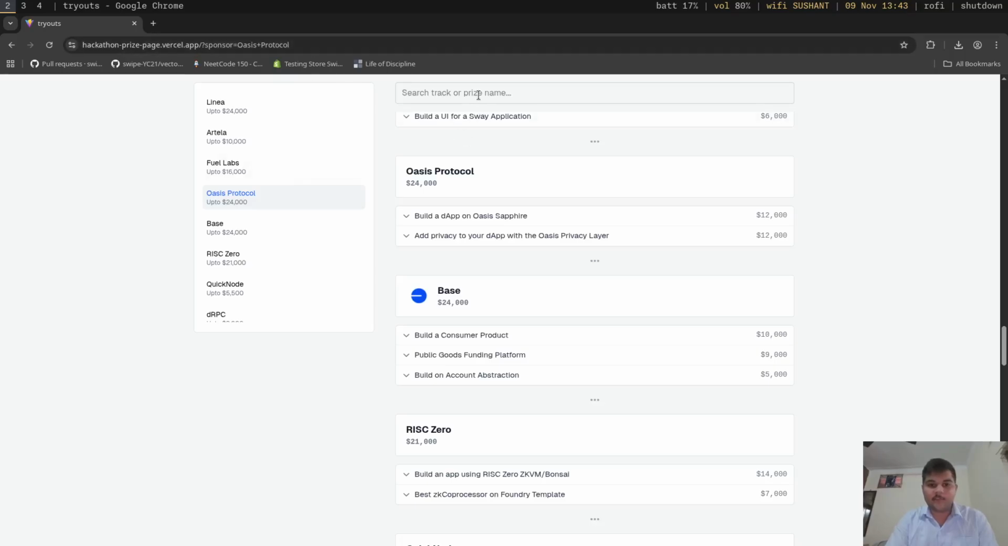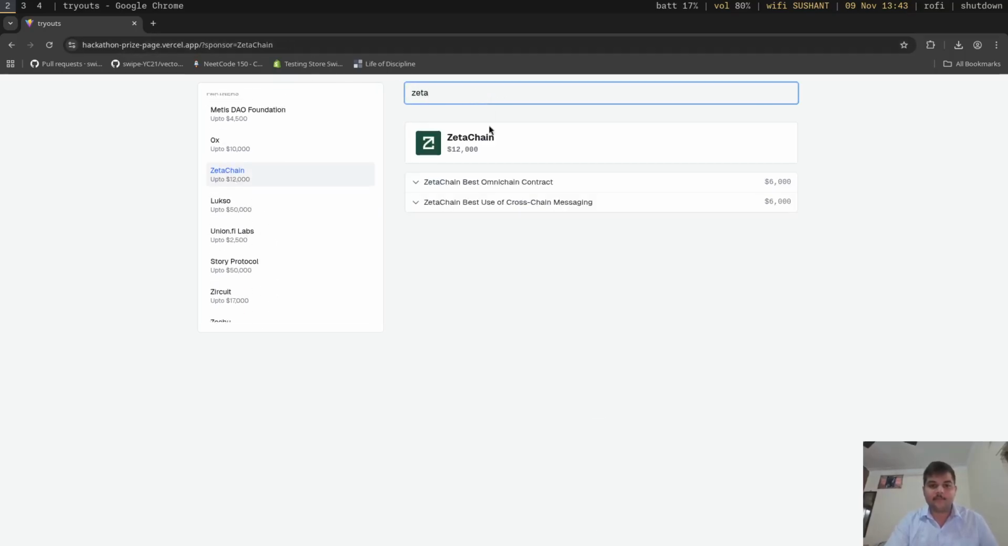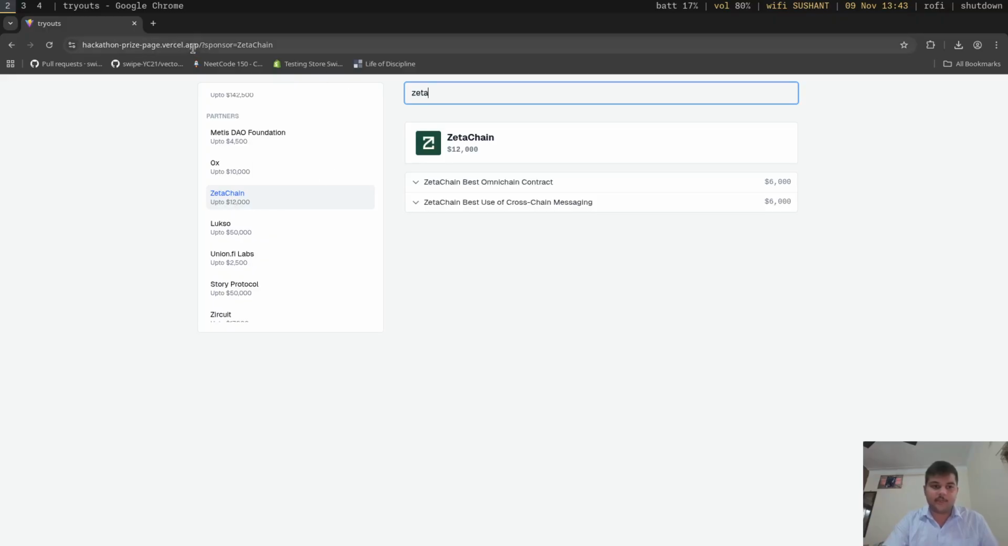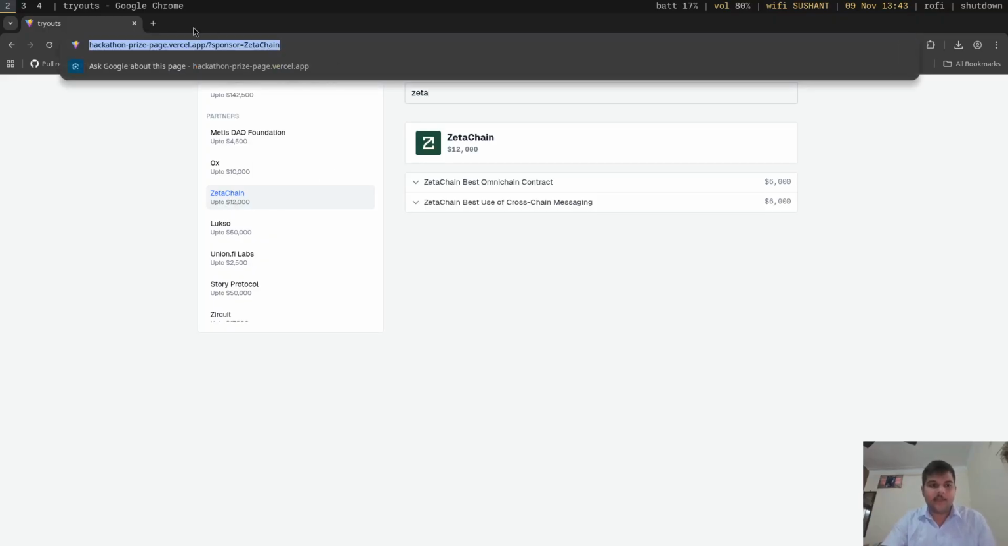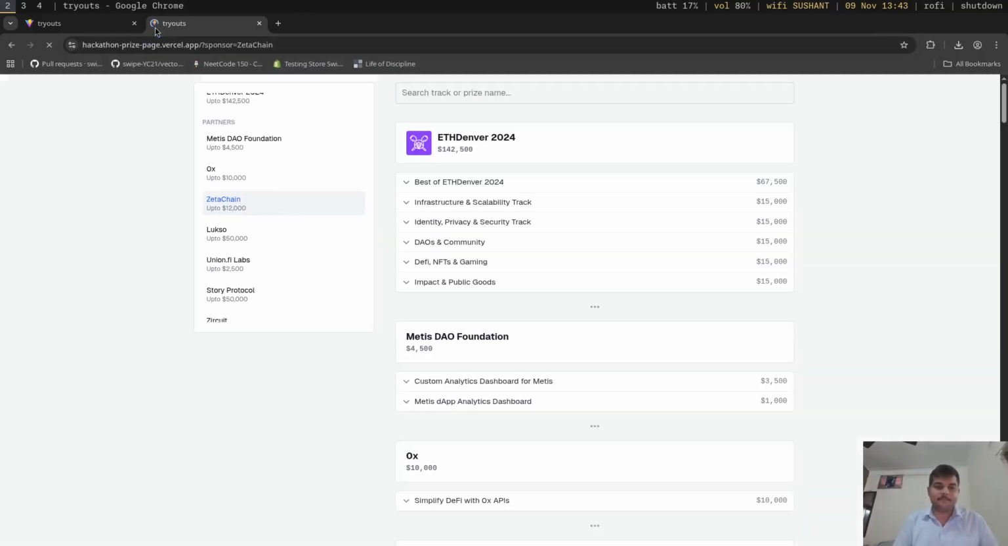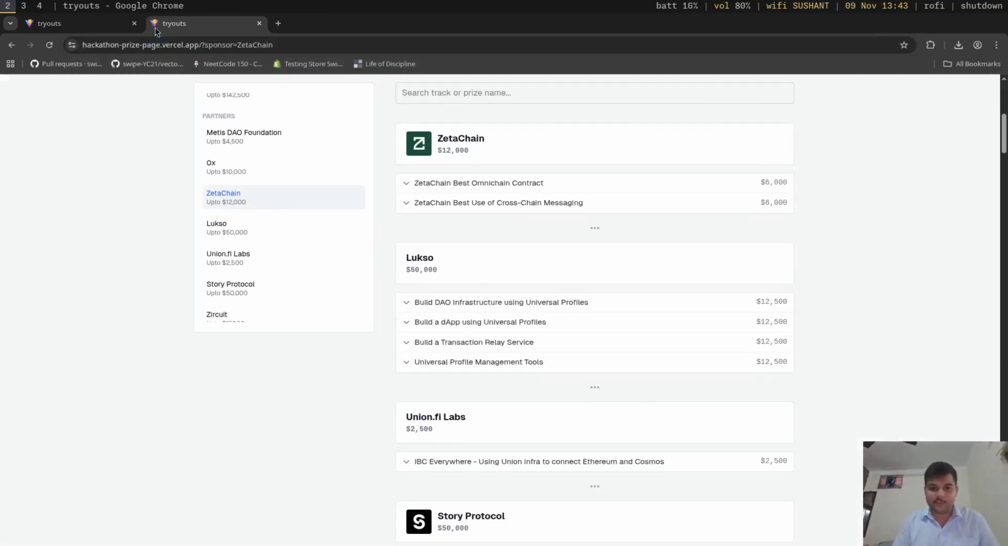In my implementation, if you search for Zeta, it will basically scroll to that. So my search param will have Zeta, and if I share it with my friends, they can go to the Zeta one in the list. So that's the second thing I think I did a bit nicer.